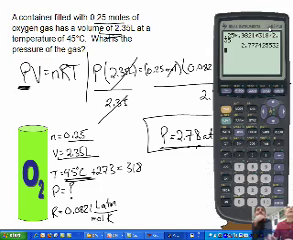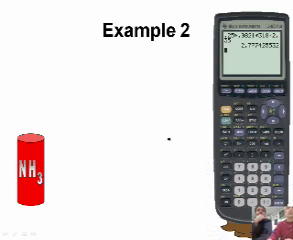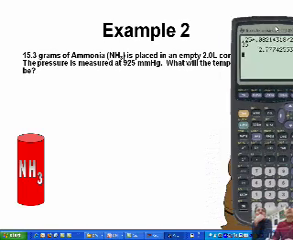I think we should do another example. Let's do it. All right, let's take a look at our next example. Okay, example number 2.